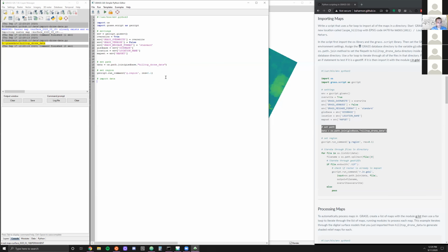So another comment to say I'm going to start importing the data. And what I'm going to do here is make a for loop. So for file in, and I'm going to use another function from the OS library, os.listdir. And this lists all of the files in a given directory.